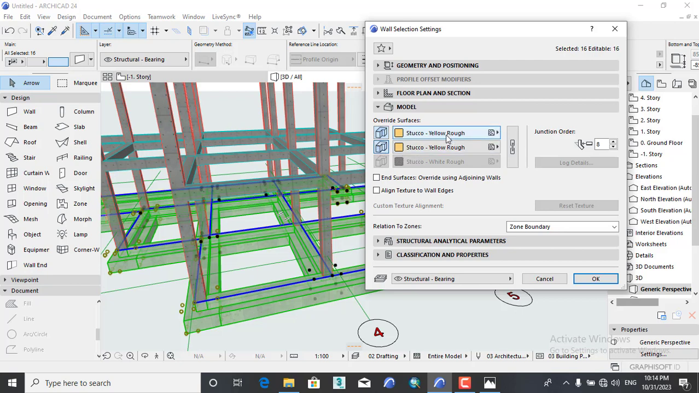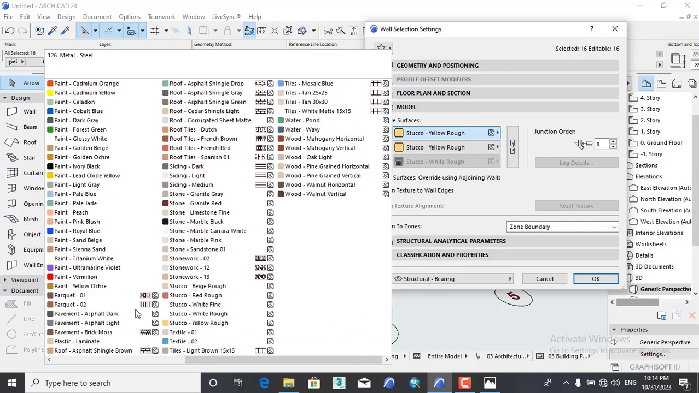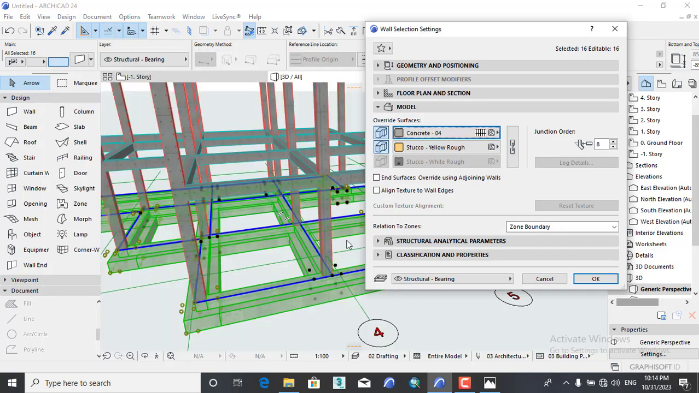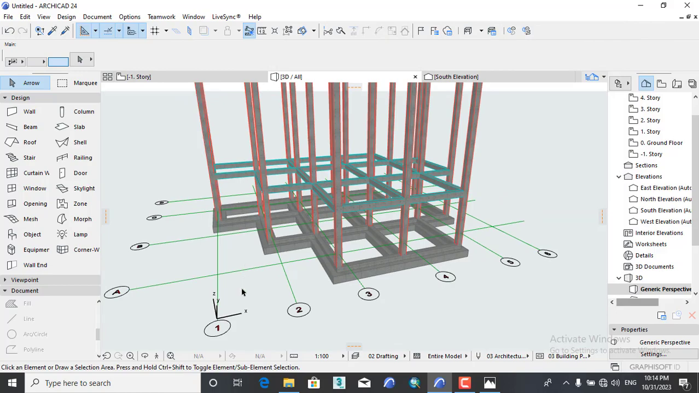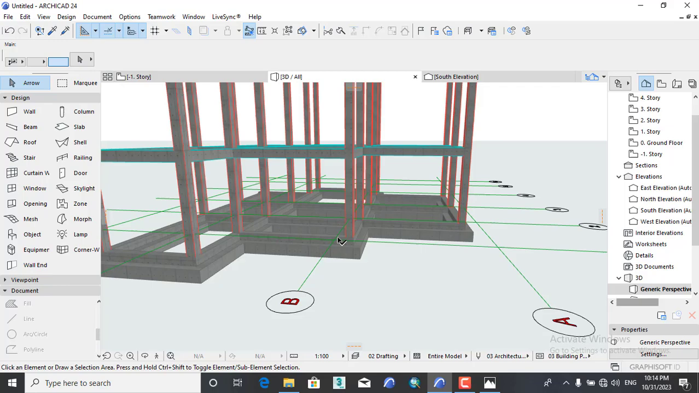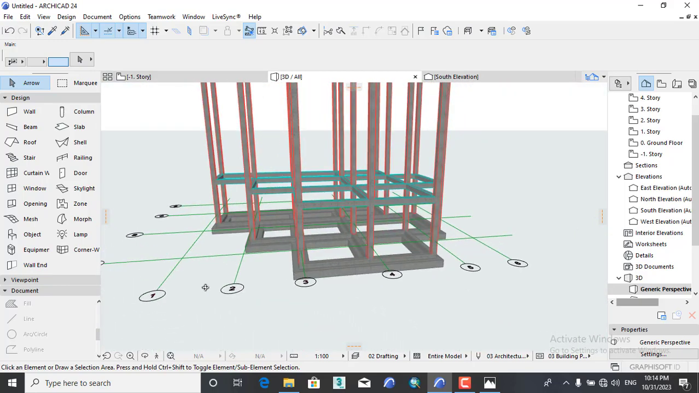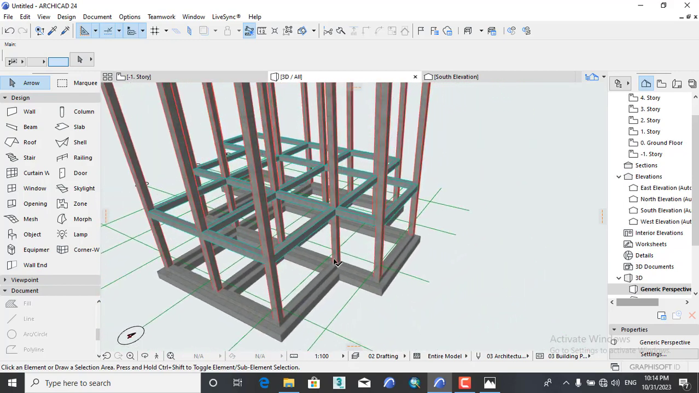Activate this one. So concrete 04 should be used for this one. Concrete 04 here. It's okay. As you can see, we created the foundation very simply and easily here. It's okay for today. We can also create our slab and our beams. We should modify our beam.